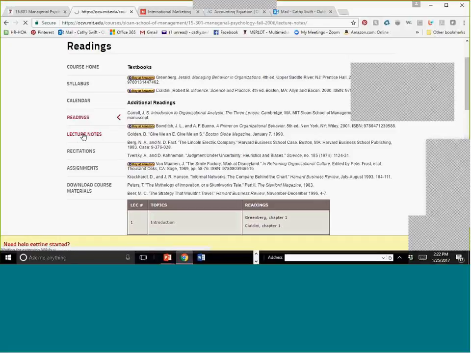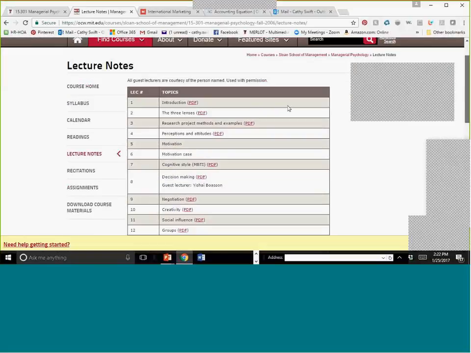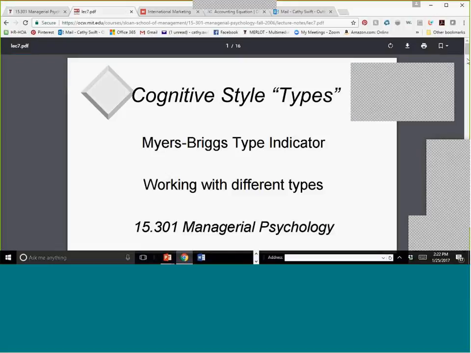Say that I haven't taught this class for a while and I'm not quite sure about motivation. Well, they don't have it for motivation, unfortunately. Cognitive style, maybe I want, even for myself, to beef up what I know about cognitive style. So I could go to the PDF here, and these are the lecture notes of the professor. Maybe just reading through these, I might get an idea about something I had never discussed in class before, but this is really cool.